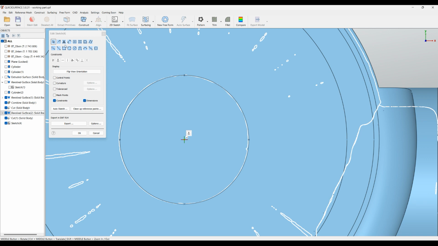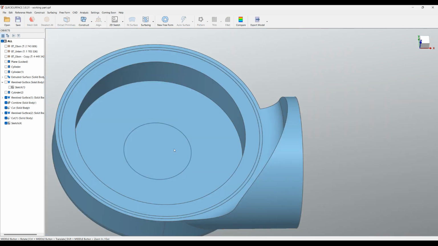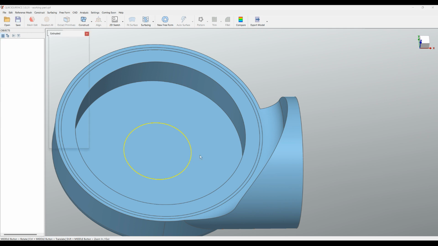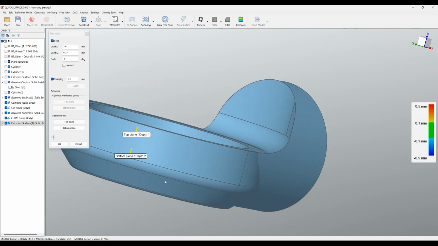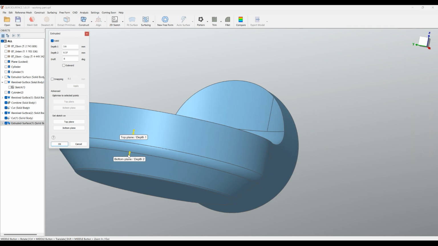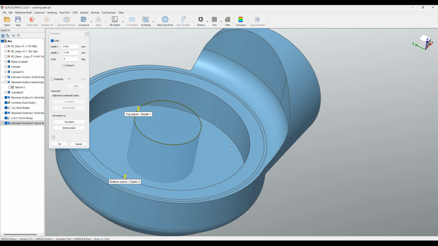You can adjust the dimension. For example, it needs to be 12 millimeters. Double click and then change this value. It will make now your circle exactly 12 millimeters. And I'm going to extrude. I'll turn off the snapping so it can be a bit longer. This I will need later.